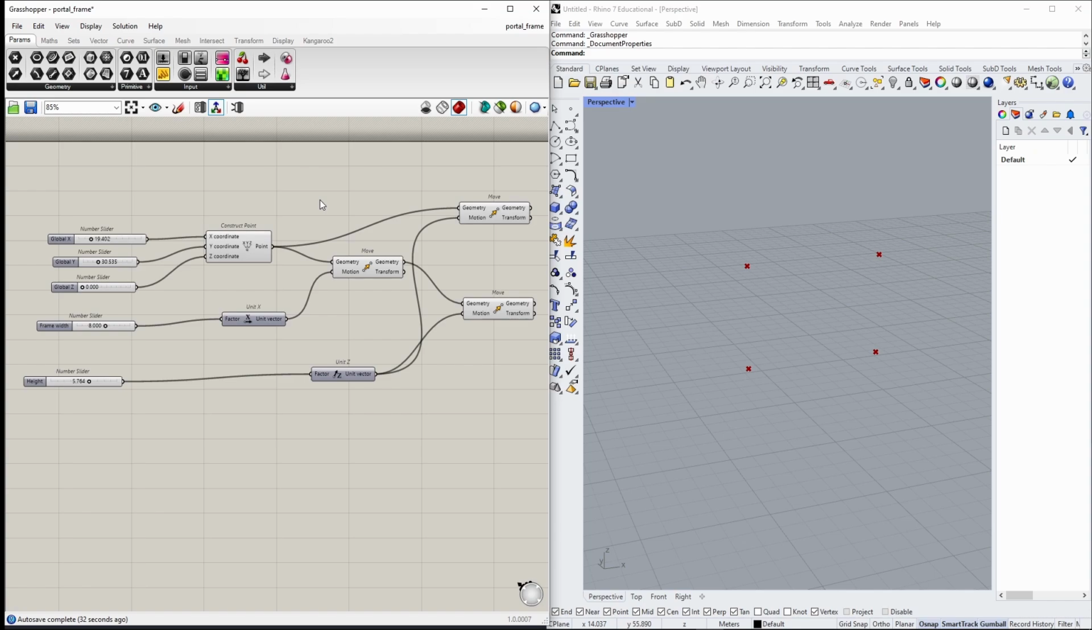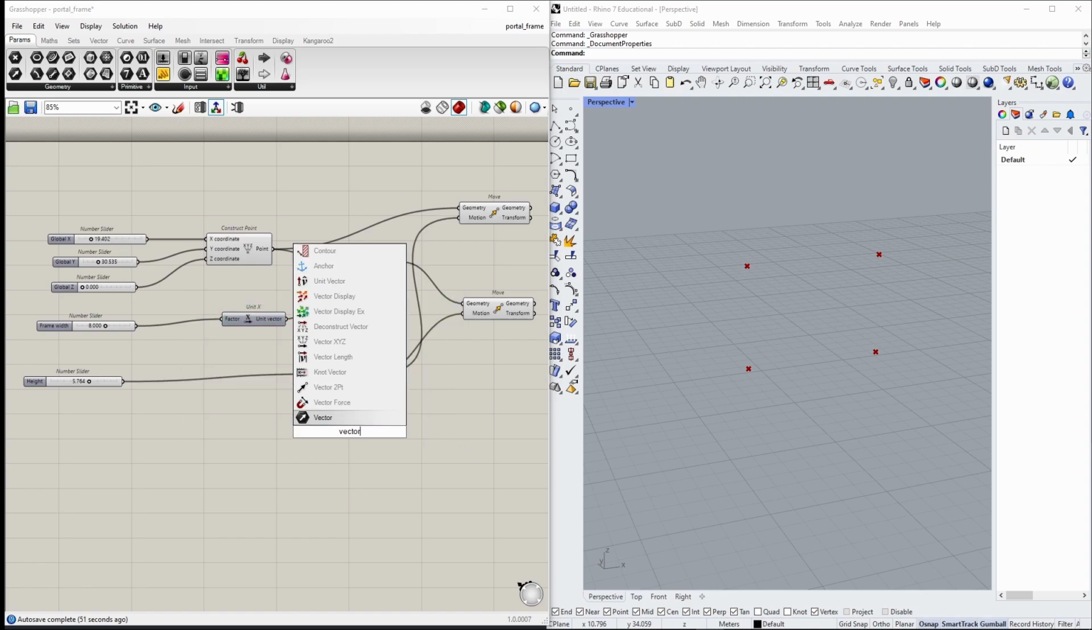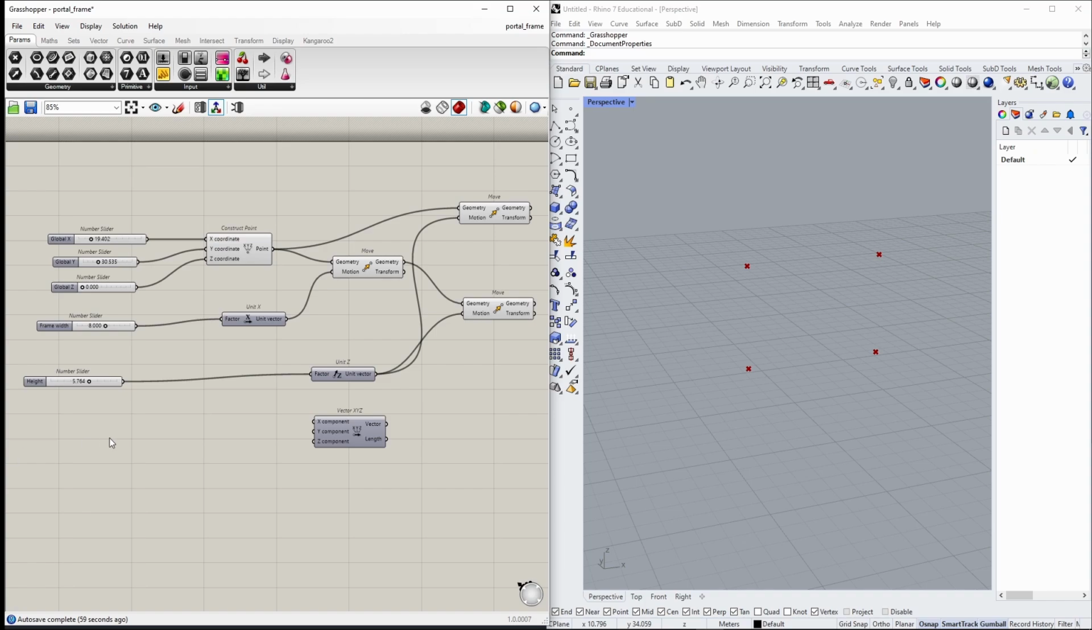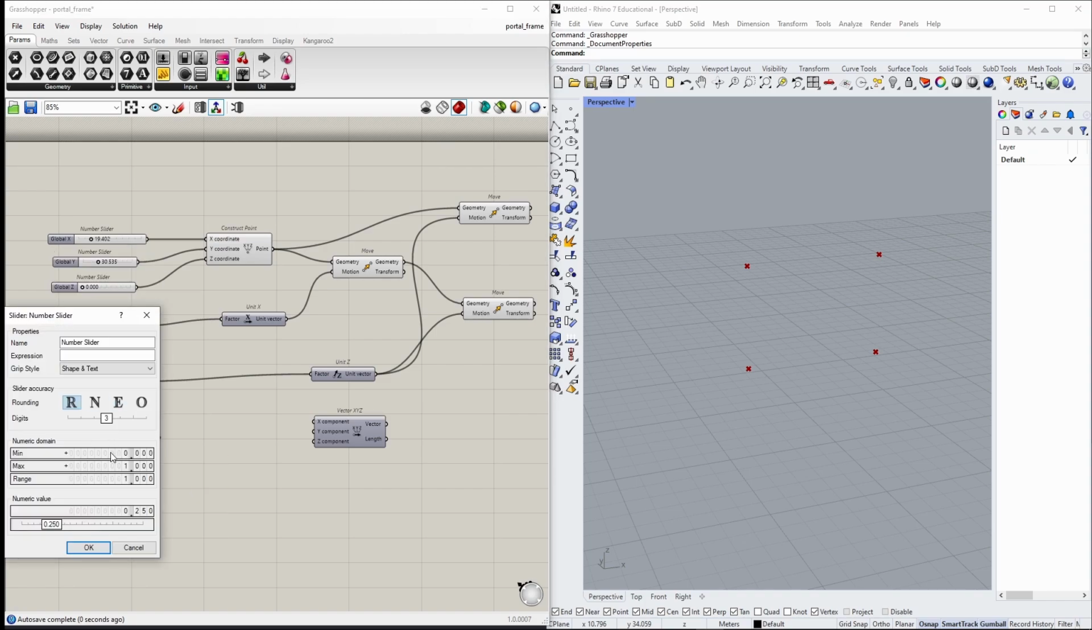To create the apex point, we move the very first one in the x and then in the z direction. We have 2 options here. Either we use a pair of unit x and unit z, or we take a fancy tool called Vector XYZ. Regardless, it needs numbers for its inputs. The next slider's maximum value will be 1 because this will be our ratio.